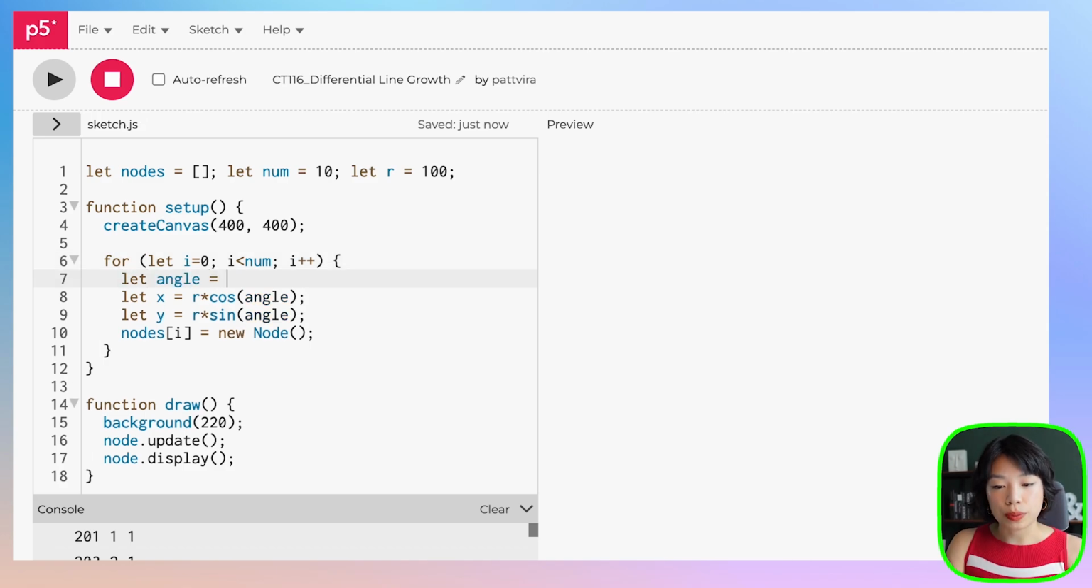The angle will be an angle that is between each of the points, right? The nodes around the circumference. So we first need to calculate the value that can space out the nodes evenly. So it's going to be 2 pi, which is 1 revolution of a circle, divided by the number of nodes that we want. So 2 pi divided by num. And then we want to multiply it by i, so we know where it should be on that circumference. And so now we just put x and y here.